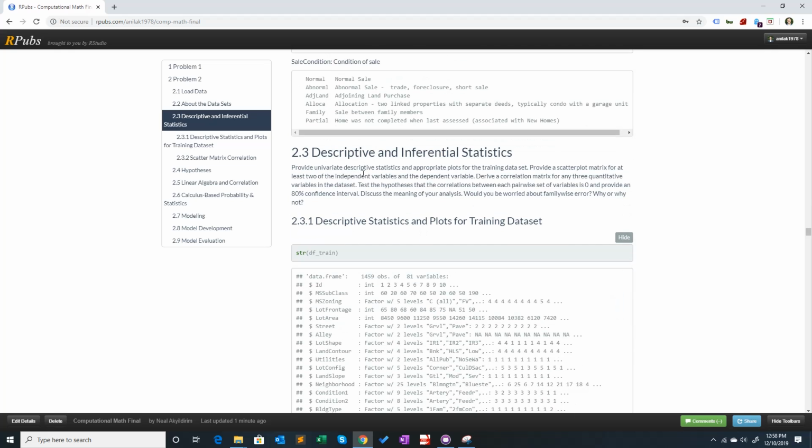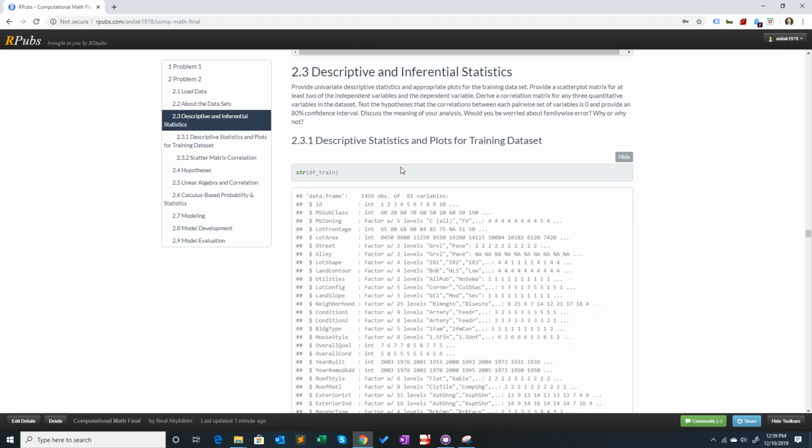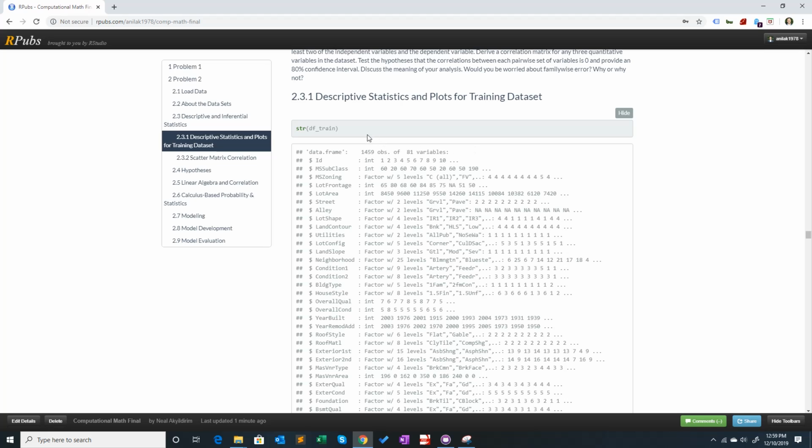The first question we have is descriptive and inferential statistics. Provide univariate descriptive statistics and appropriate plots for the training data set. Provide a scatter plot matrix for at least 2 of the independent variables and the dependent variable. Derive a correlation matrix for any 3 quantitative variables in the data set. Test the hypothesis that the correlation between each pairwise set of variables is 0 and provide an 80% confidence interval. Discuss the meaning of your analysis. Would you worry about family-wise error? Why or why not?